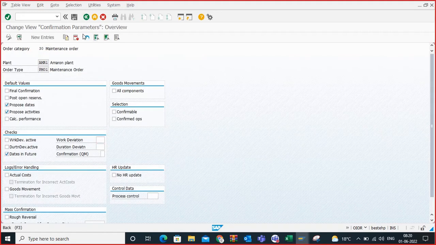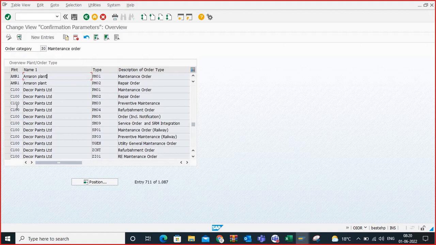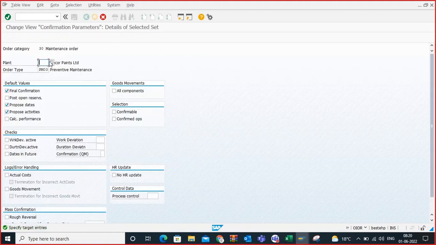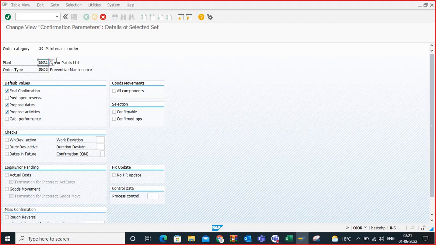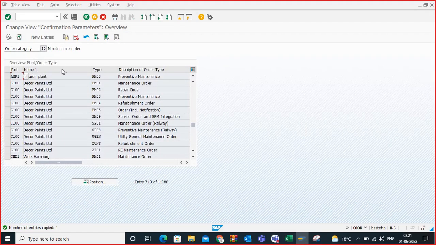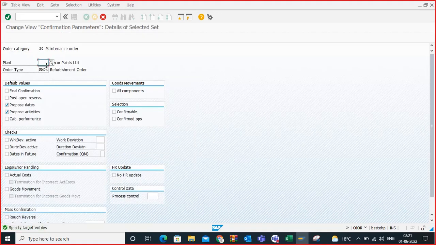So how do you want to configure? Let's copy from PM03. Copy as. Even in a real case, you will copy from standard. You are not going to invent any new things. We are not any scientists. We are just copying from the standard plant and entering our plant. That's it. So copy as AMR1.